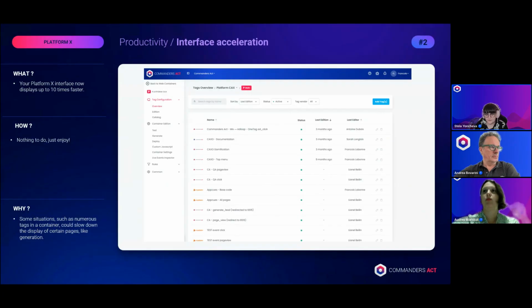We will move forward with a feature which you just need to enjoy. You don't have to do anything for it. So we have accelerated the loading speed of our platform interface. It's up to 10 times faster. Why we did it? Of course, in some situations, if you have multiple tags in one container, the tags were loaded very slowly. The display was very slow. This is now fixed, and you can just enjoy. Excellent.